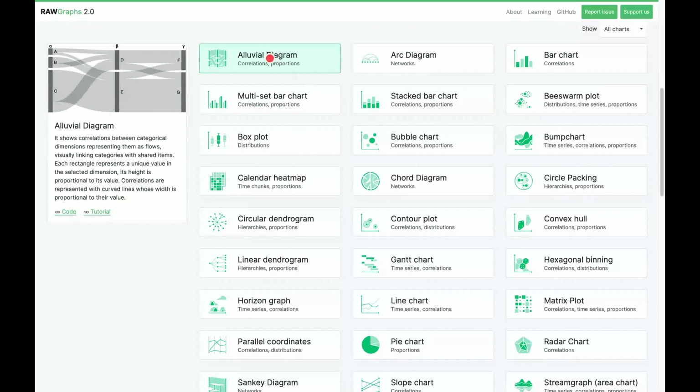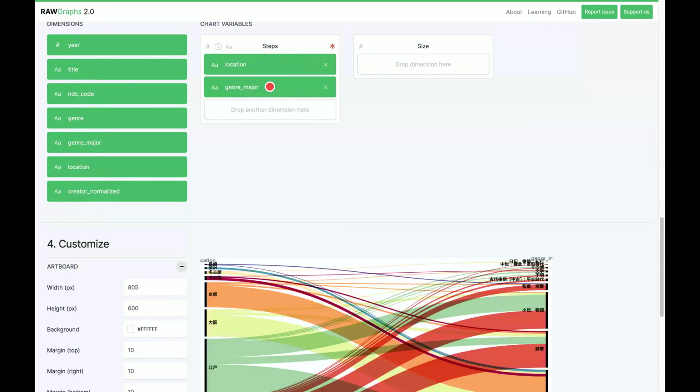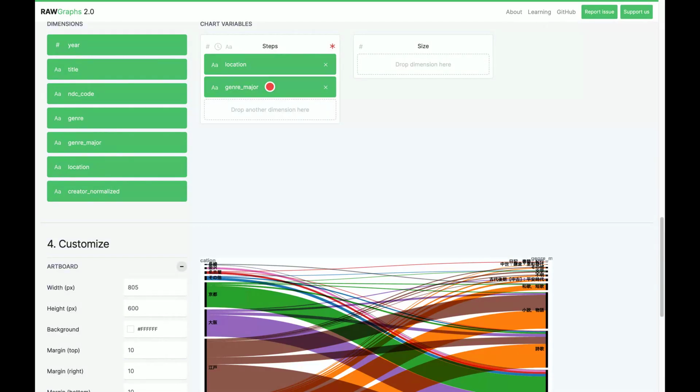Our third question is the relation, what was published where? We switch to the alluvial diagram, which connects categories with bands whose thickness shows the size of each combination. We place location and genre_major onto steps, in that order. The left axis is the place of publication, the right axis the genre, and the band thickness is the count.